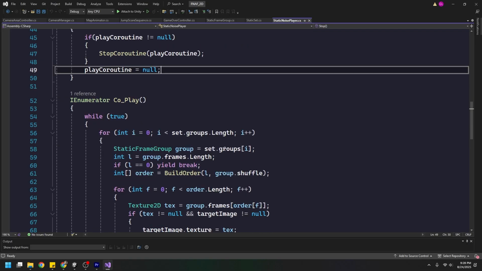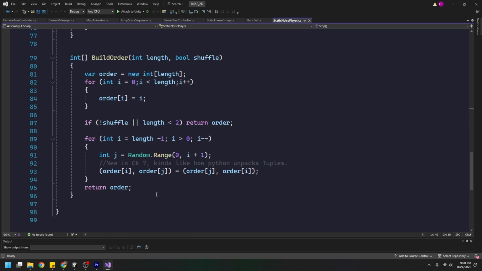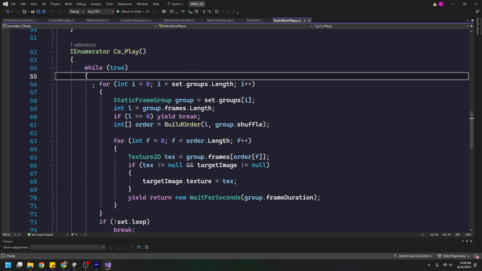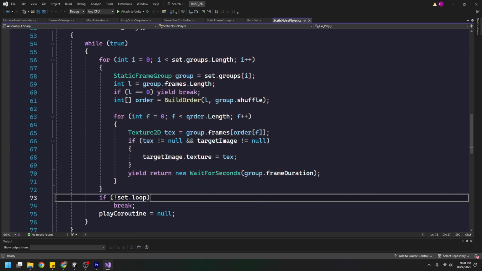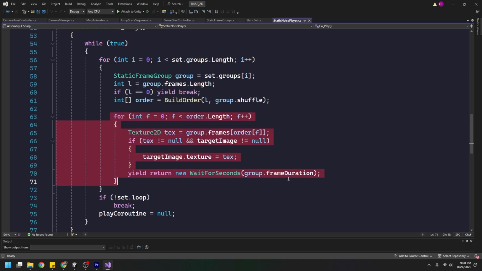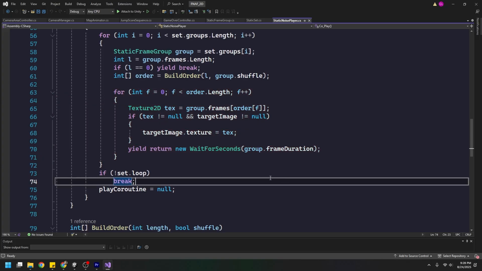We have a method called build order. This is going to be responsible for shuffling the frames if we've decided to allow shuffling to occur. It first creates an ordered list of integers, but if we have shuffling enabled, it will randomize what is played and return that new shuffled order. IEnumerator co_play does all the hard work for us. It iterates over every set group. It calls build order for each set group and generates either a sequential array of integers or a shuffled array of integers. And it then plays each frame by setting the raw image texture directly.